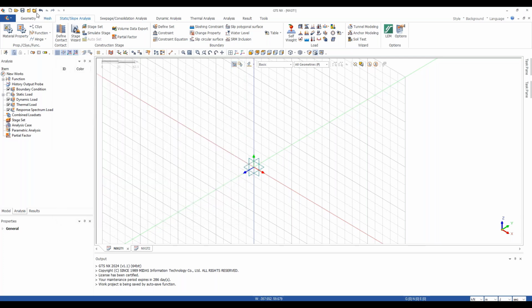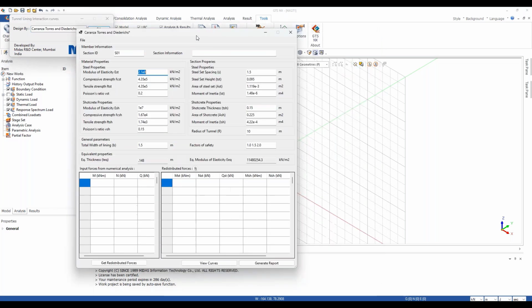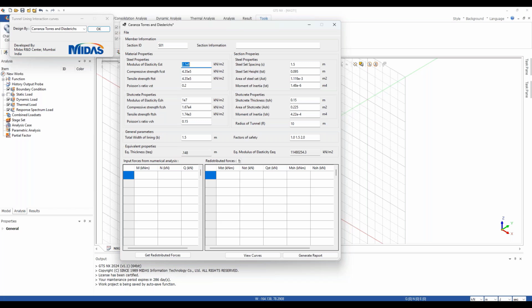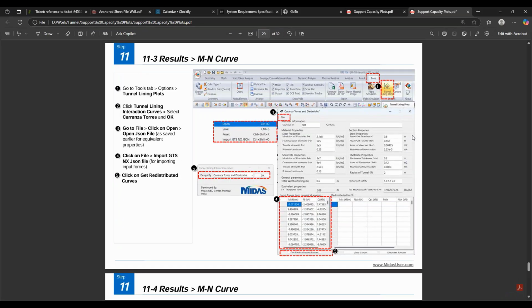And also I would like to show you the tunnel lining plot. Suppose you have already created and analyzed your tunnel, and you will have your results of the lining. Suppose you will get the bending moment, axial force, and the shear force, and you want to know whether the capacity of the lining is sufficient or not for the proposed factor of safety. That analysis can also be automatically done in GTS NX.